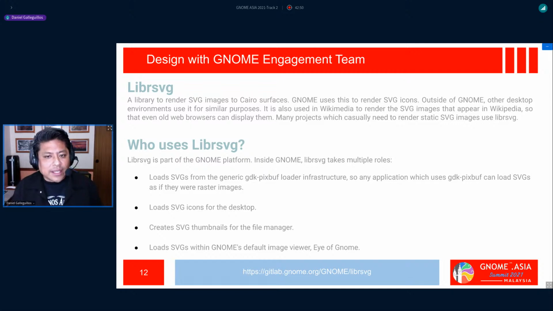And obviously, what does that mean? Obviously, we use it not only in GNOME but for other kinds of services and operating systems like KDE too. It's a library to render SVG images to a Cairo surface. What does that mean? Render is to create an image. For example, if we look at our icons, we must understand that the icons are SVG, not PNG. I'm going to tell you where you can find those icons in GNOME.